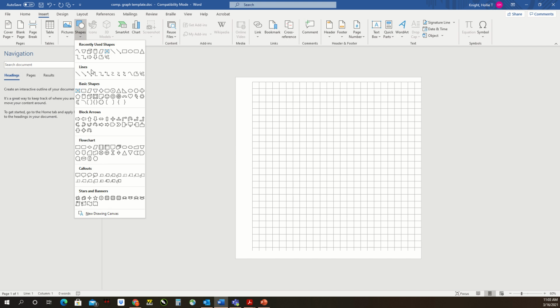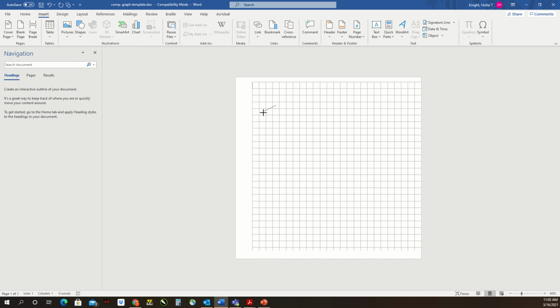Shapes. Under Lines, there are two different things you can use. You can use Curve or Freeform Shape. Curve will do just exactly what it says and give you a more curved line.